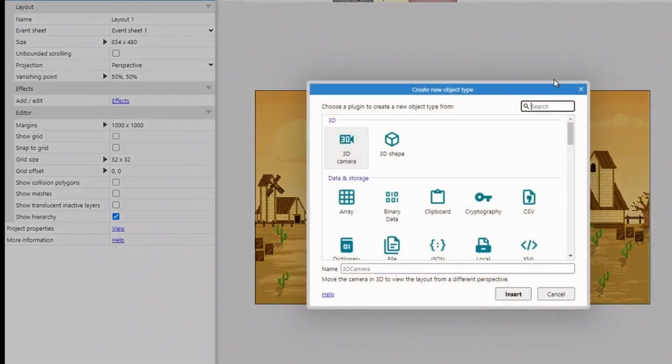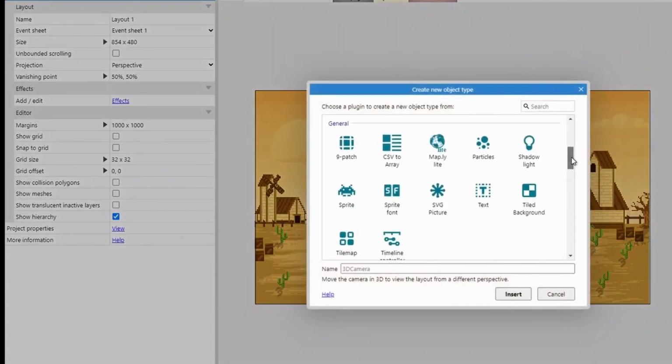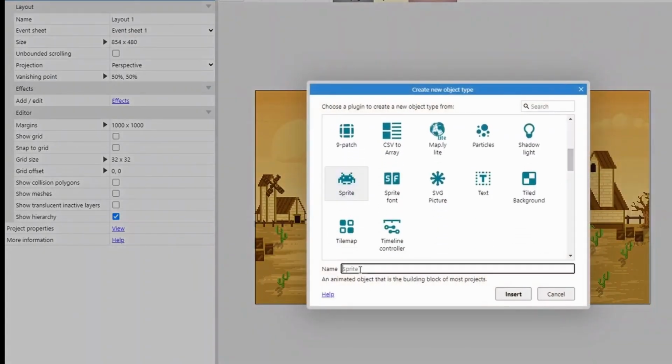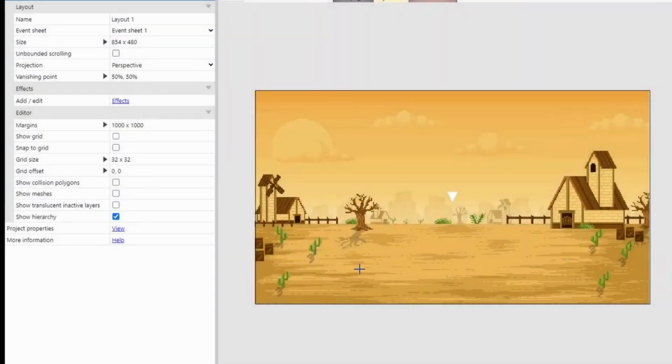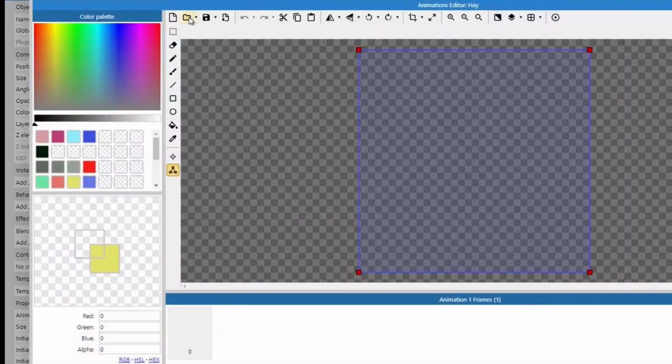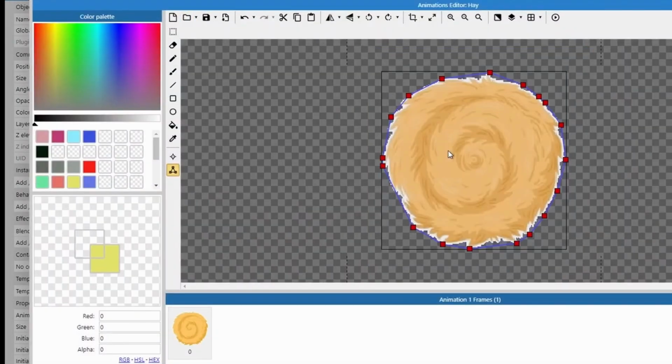Next, we'll move on to the hay bale. So we're just going to insert a new object, scroll down to sprite, and we'll get our hay. Again, you can use any object for this. Once you've put your hay bale in, or whatever object you've chosen, you do need to try and get a rough sort of collision shape together. Take your time with this because, again, this is a big part of your game.